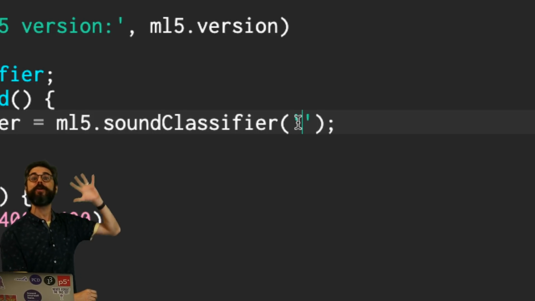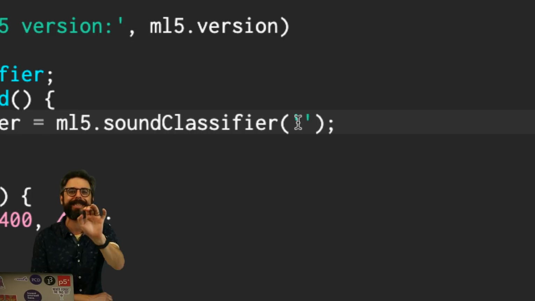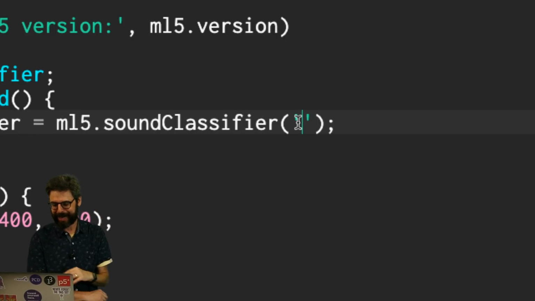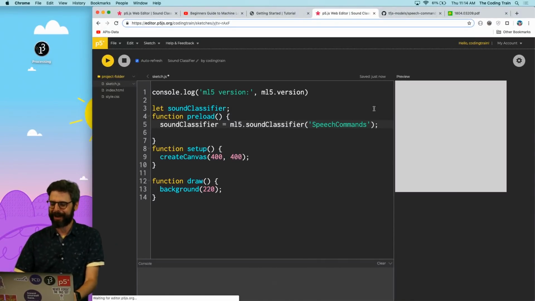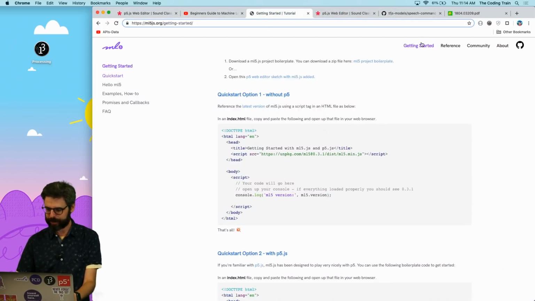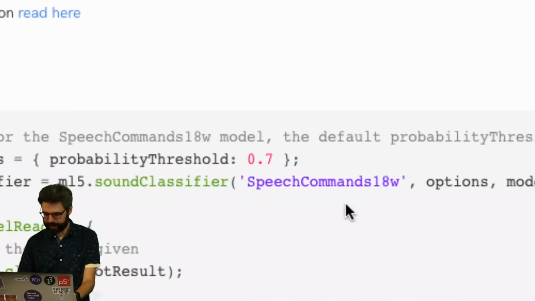And in theory, in the future, there might be a bunch of different options, different kinds of sound classifiers, or maybe a sound classifier you've trained yourself that you want to put in there. And I'll come back eventually and show you videos about how to do that. But for right now, I'm just going to say speech commands. And then I already forgot what it was called. So I'm going to go back to the ML5 website, which is here. I'm going to go to reference. I'm going to go to sound classifier, and I'm looking for it here. So it's SpeechCommands18w.